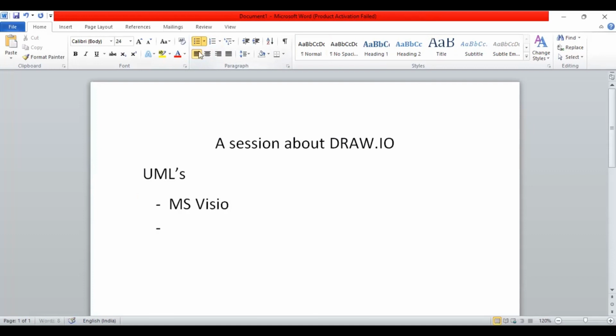For UMLs, we have one of the tools that gets installed, called MS Visio. For people who do not have MS Visio, or people who use Apple MacBooks, or people whose system has crashed, or all other cases where you're unable to use MS Visio, the best alternative tool that is very similar to MS Visio is called draw.io. Please note draw.io is very similar to MS Visio, and it is also used in organizations worldwide.